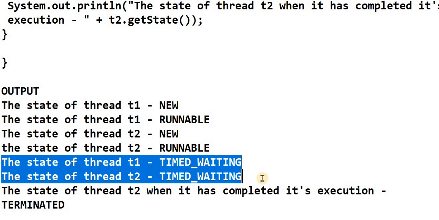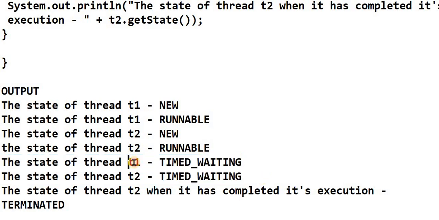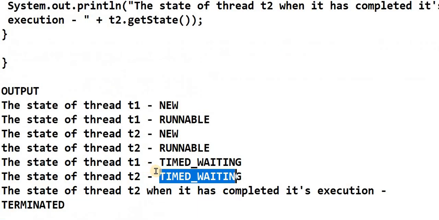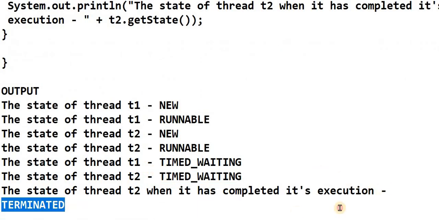As and when the thread is in a sleeping state, what will be the mode automatically? The mode is waiting, right? It is waiting for some sort of resources. It is waiting for the time counter to execute. So thread T1's status is waiting. Thread T2, the status is waiting. Once everything is done, what happens finally? The state of thread T2, when the execution is completed, is terminated, right?